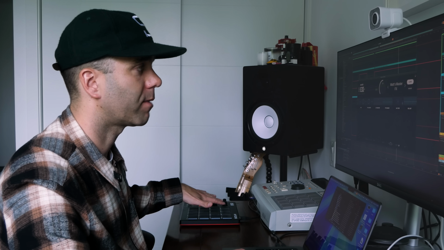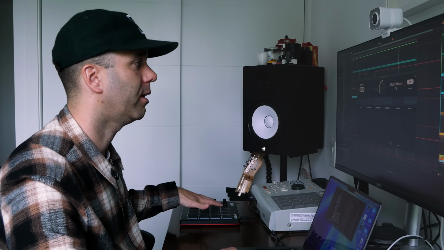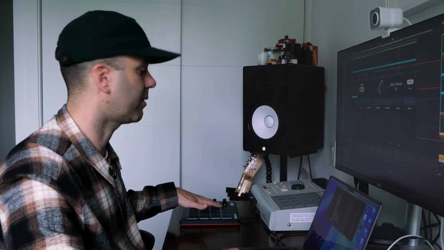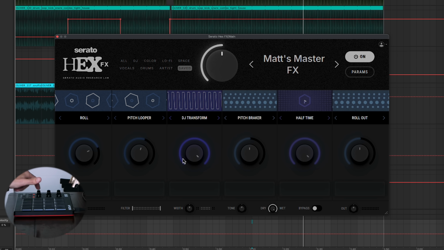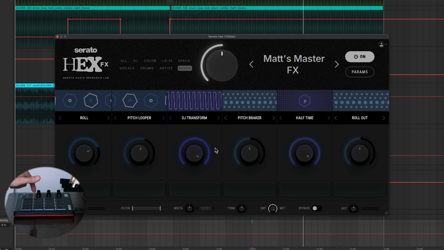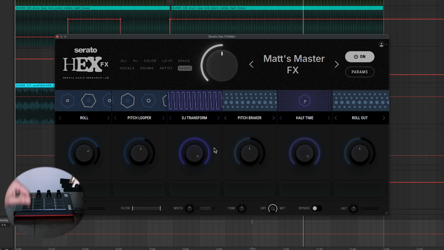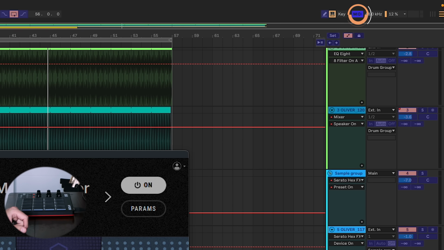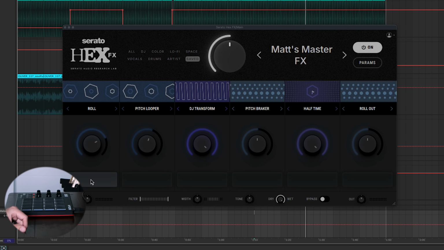That sounds pretty good. You can also MIDI map hardware quite easily in Ableton. Here's a few options to get you going. I've got Hex FX on my master channel, and I'm using all these different multi-effects here. Let's map the on-off buttons of various effects on the master channel and the beat value and the roll and pitch effects. So to do that, click on MIDI, click on the thing that you want to map.